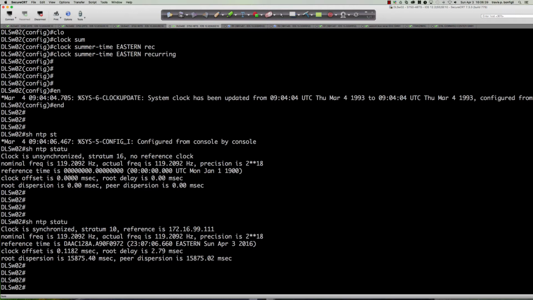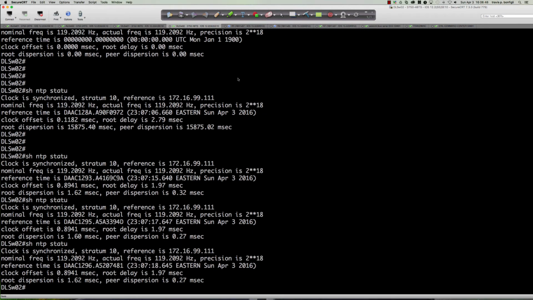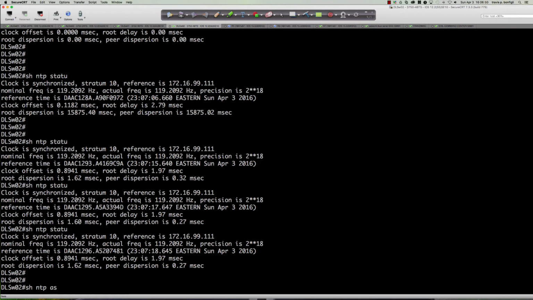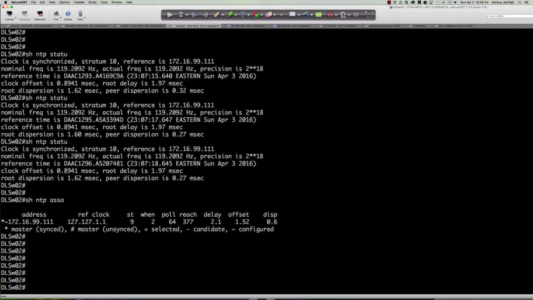Now, and again, in real life, it may or may not be this quick. Again, I've had to wait upwards of 15 minutes sometimes for things to synchronize. So show NTP associations, and there we go. All right, so we've got all four routers set up. So now we're in part 2 of the lab, where we're going to secure NTP operations. We're going to be using access lists and authentication.